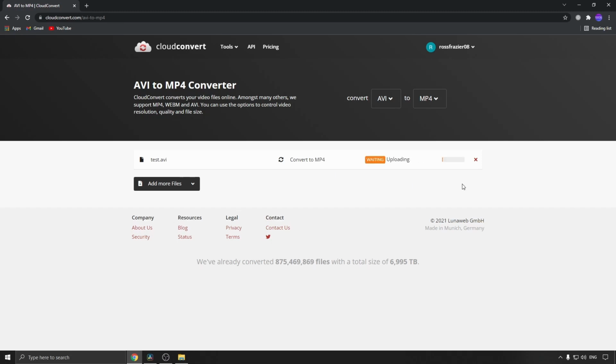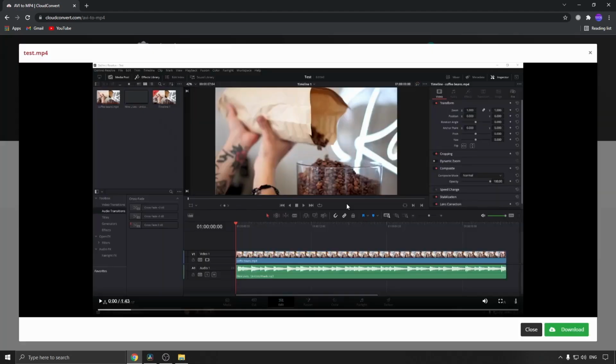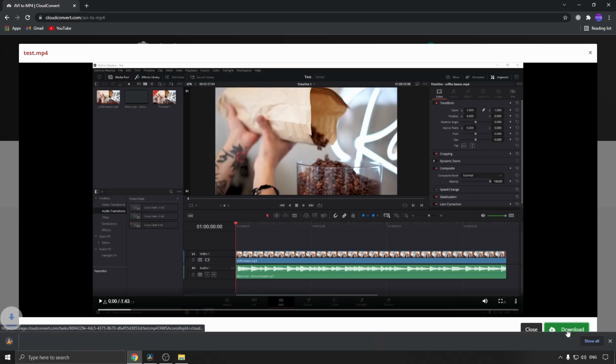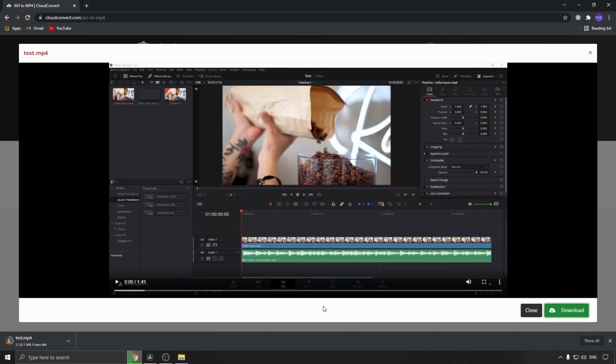It is just going to upload the file and I'll be back with you when it's uploaded. And now it is processing. When it's done, I'll be right back. Okay, once the video has finished processing, it's going to open it up in a window like this. Just click on the green download button at the bottom right-hand corner, and then the file will download.